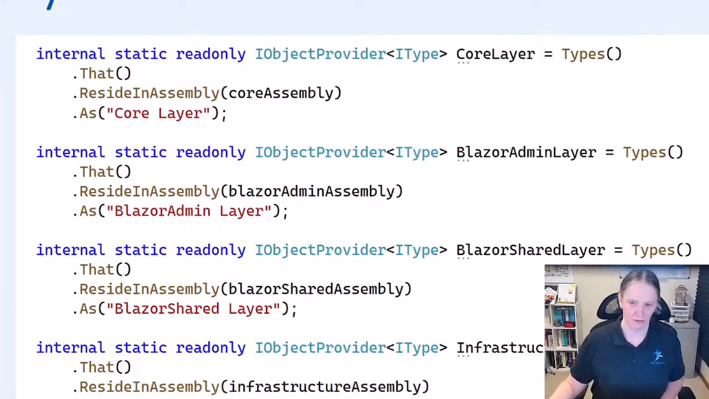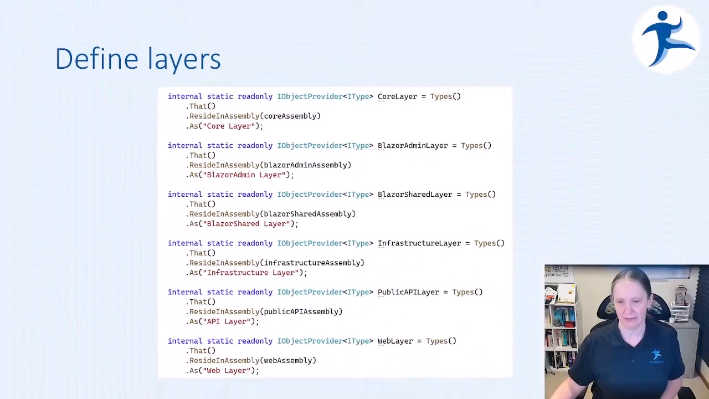And we're going to call it as Core Layer, as Blazor Admin Layer, as Blazor Shared Layer. This is to be clear when our messages come out. You'll see where these appear, where Core Layer and Blazor Admin Layer. So use as to make it clear as to what that layer represents. And again, just so you can see as I zoom out, that we have layers for each one of our layers in eShop on Web.